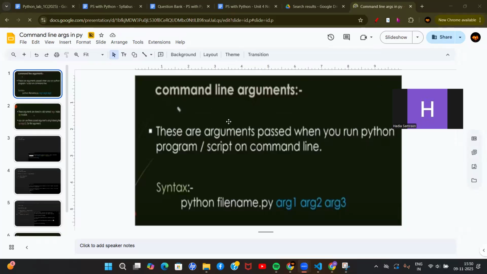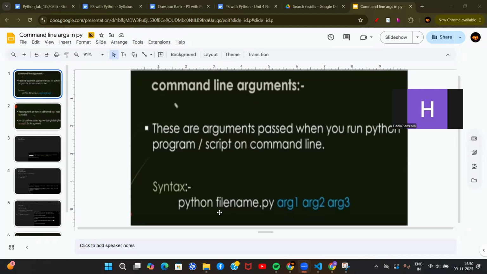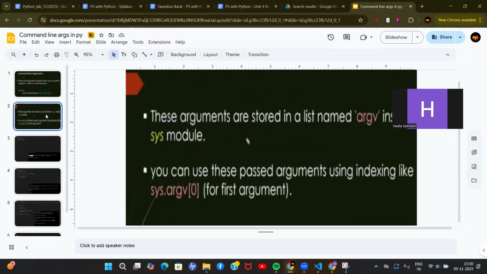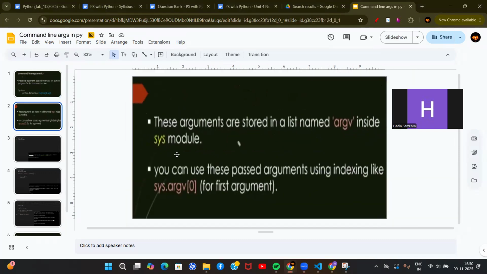So command line arguments are the arguments which we pass when we run our program or script. For example, we write python filename.py, followed by some arguments. Those are known as command line arguments. These arguments are stored in a list named argv, inside which module? The sys module. Okay, remember this one.